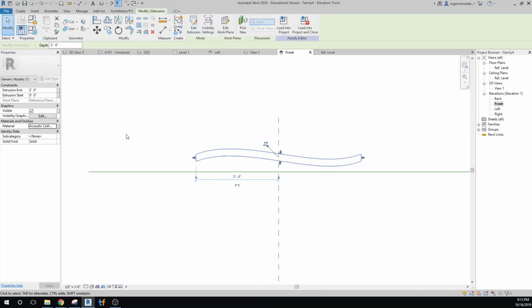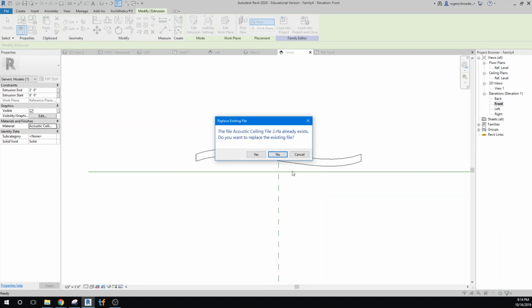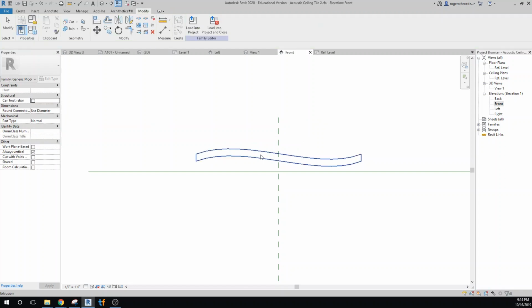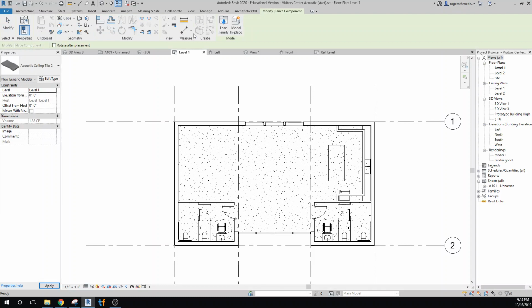And now we really just need to give this a name so we can track it better. So I'm going to save it. And I have an acoustical tile 2, which I'll save it as. You can save 1 or whatever you want it to be. And we're going to replace that. And we're going to load that into our project. And we won't get a selection for projects because we already know we have only one open. At least I do. Okay, so I placed that.